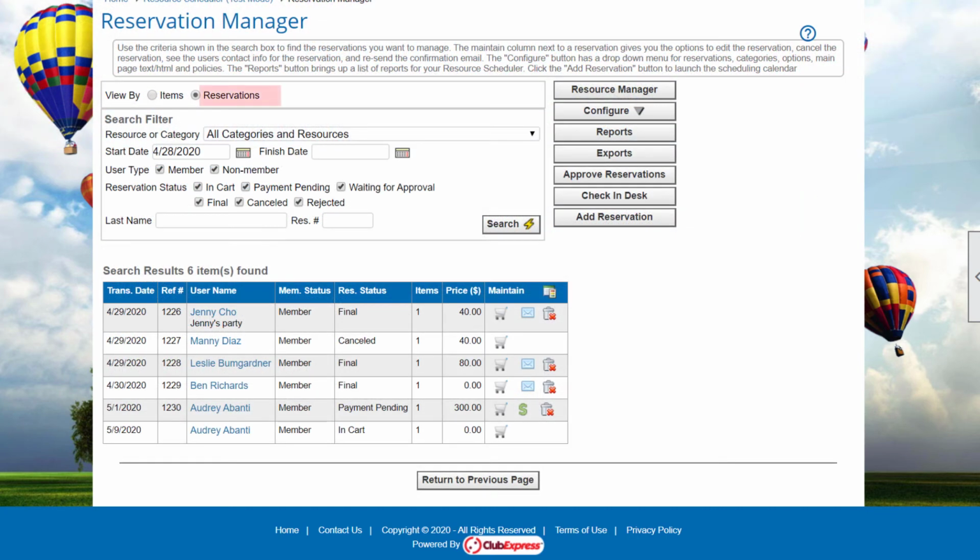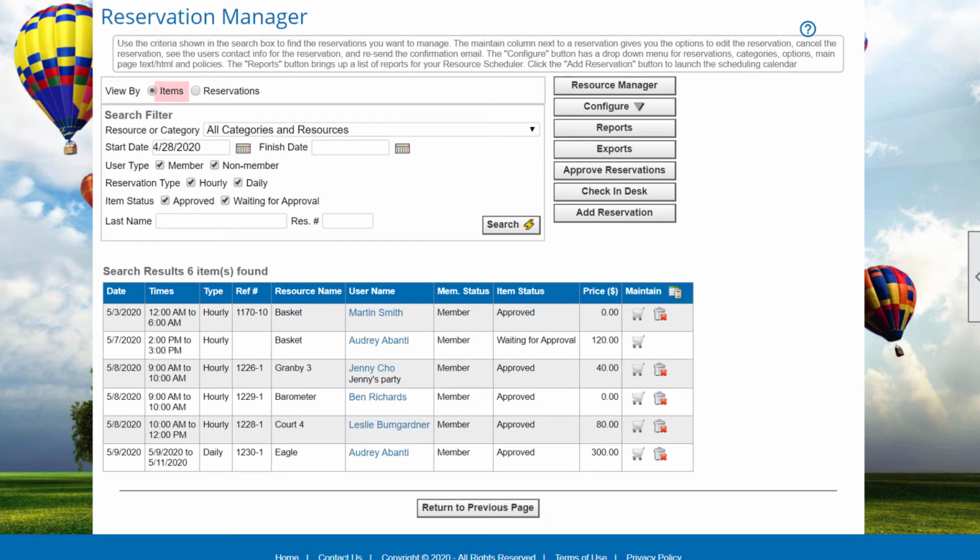At the reservation level, the results display the date that the reservation was made, its reference number, the member or non-member who made the reservation, its status, the number of items in the reservation, and the total fee paid, if any. At the item level, the results display the date and time range for which the item is reserved, whether it's hourly or daily, the reservation reference number, the resource name, member and non-member name, item status, and the fee paid for that item, if any.